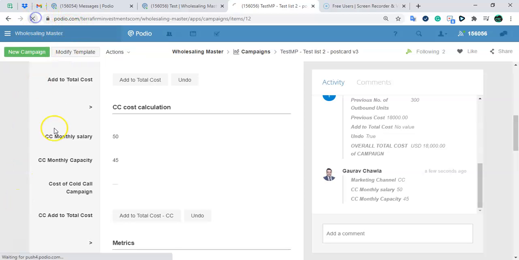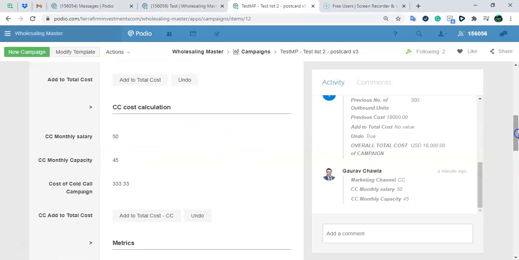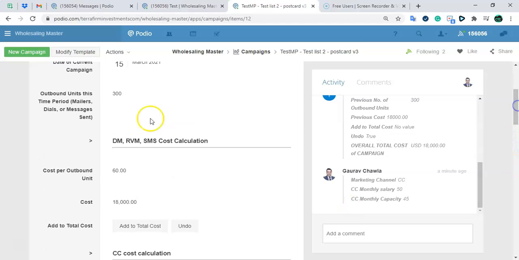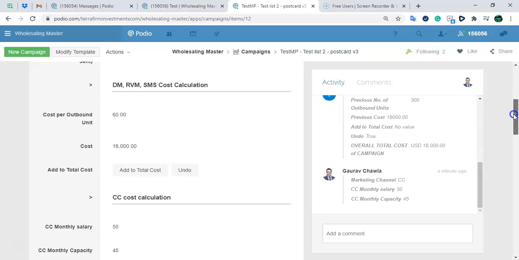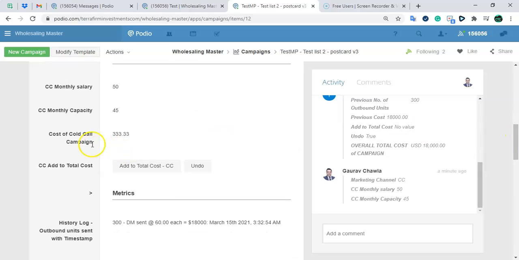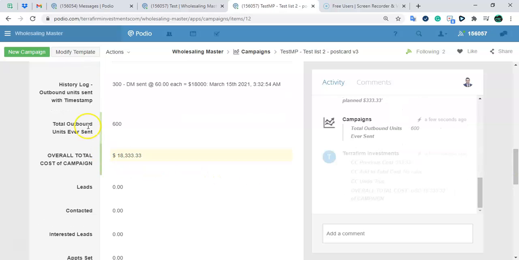Let's just refresh it once. So you can notice that the cost of the cold call campaign has automatically been populated. So basically it is 300 divided by 50 into 45. This is calculated with this formula, and it is populating now. I can add it to total cost. This will add it to this value and this value.